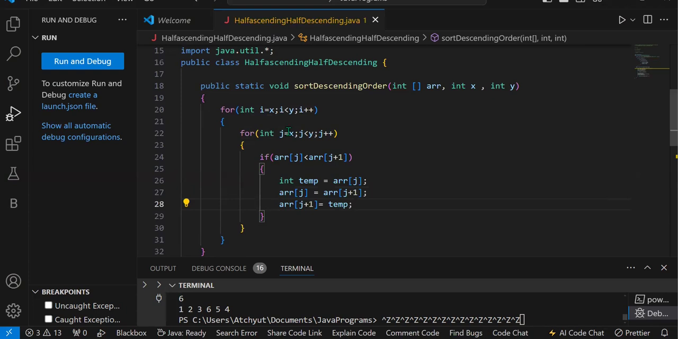So what I have done, first of all I have taken the for loop, and inside it I have taken the nested for loop, right? So each time I will check if AR of j, which means x value, is less than the next value, right? If AR of j is less than AR of j plus 1, which is the next value, then you have to swap it, right?